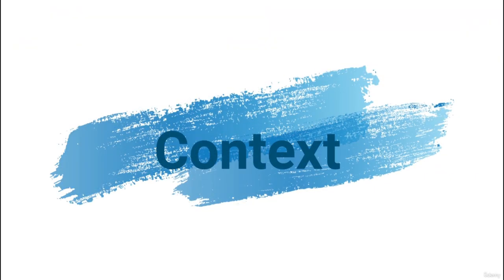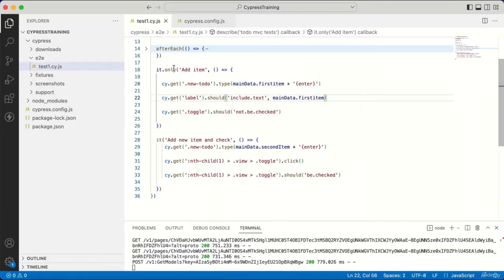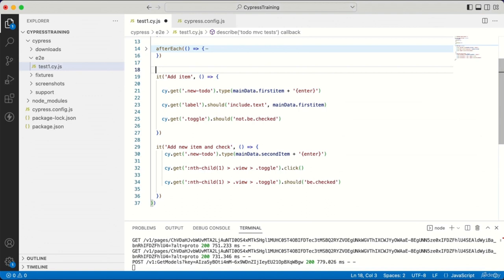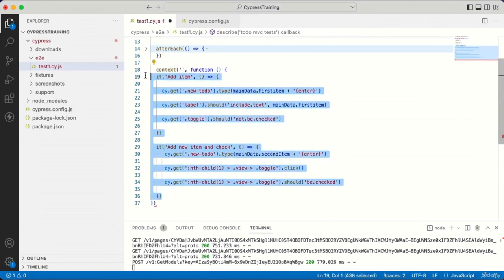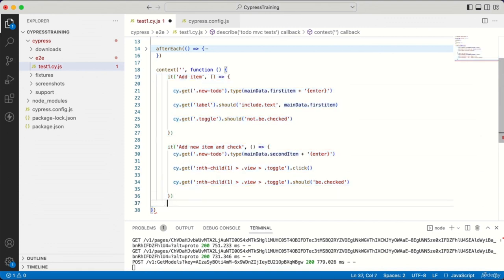In this section, we will discuss contexts. It is part of organizing our tests. In VS Code, before our test cases, add context section. We can have both test cases inside a context. Name it, add items.